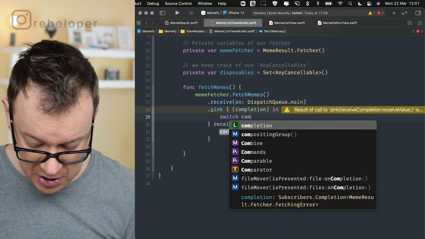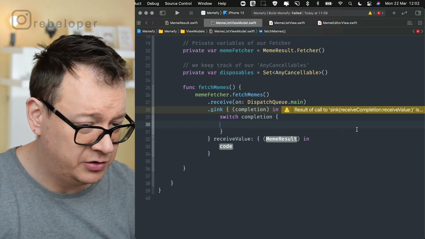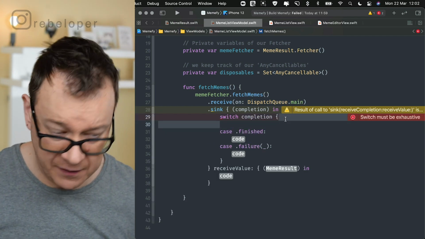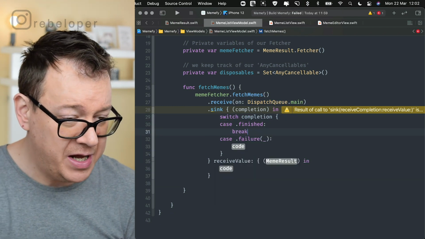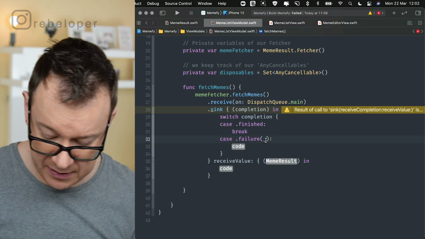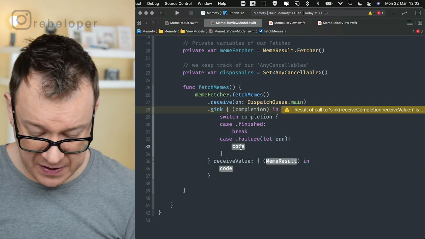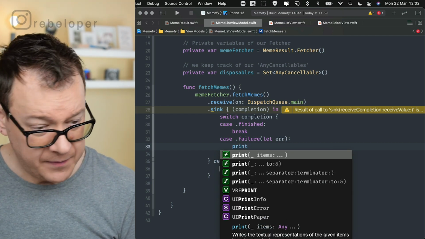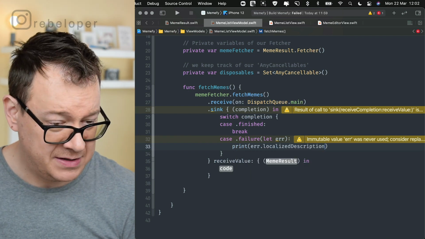So switch completion, and let's just wait for Xcode to fix it for us. So we either have a finished or a failure. On the finished, okay, we just want to break. On the failure, we might get back an error. So let error. So let's just print out that error, maybe just its localized description.